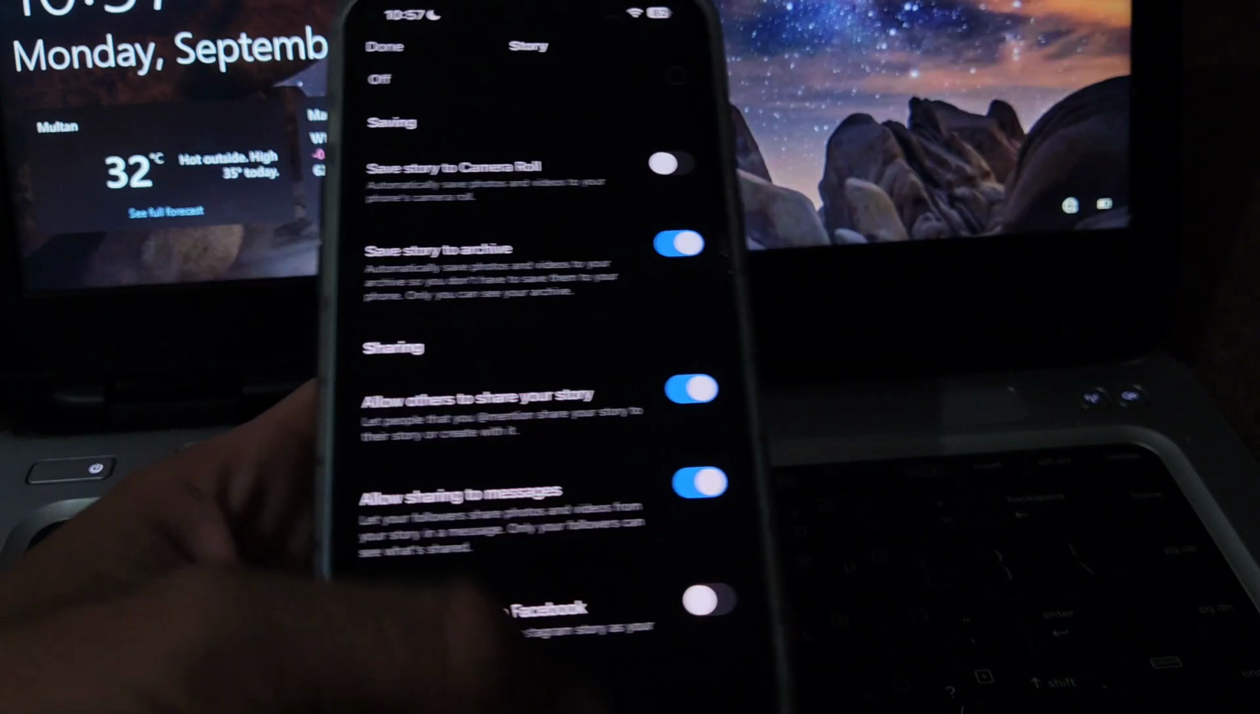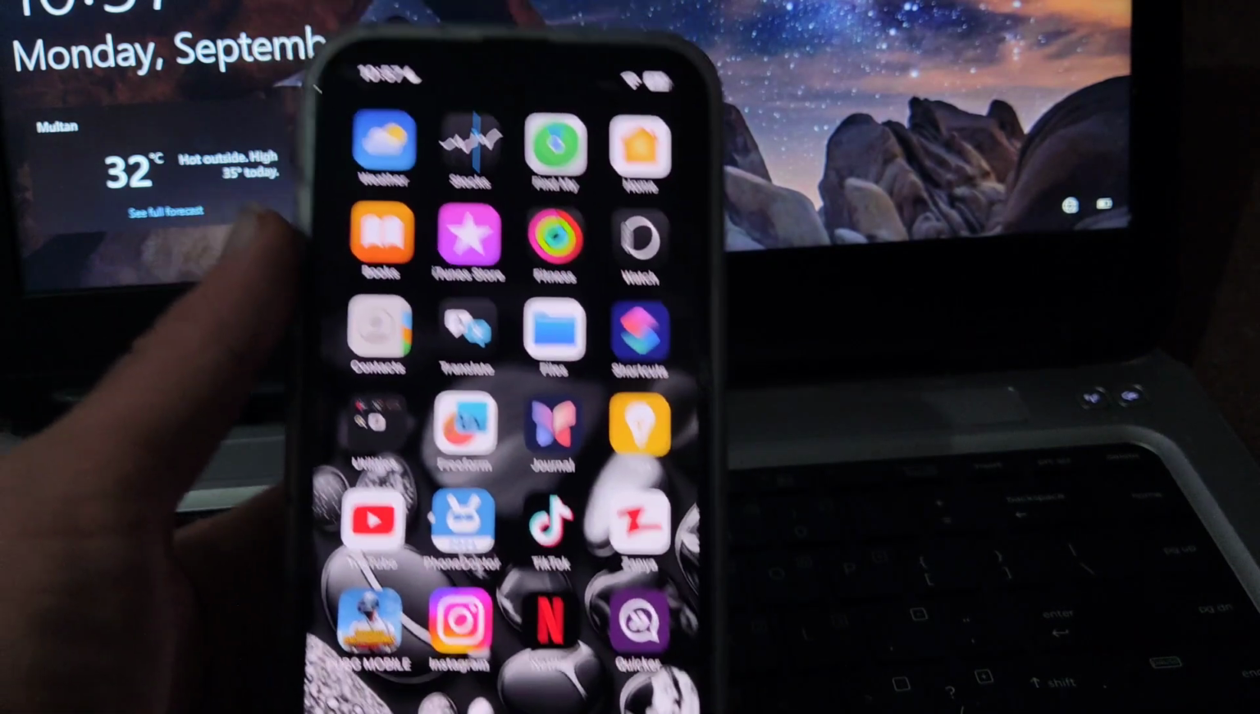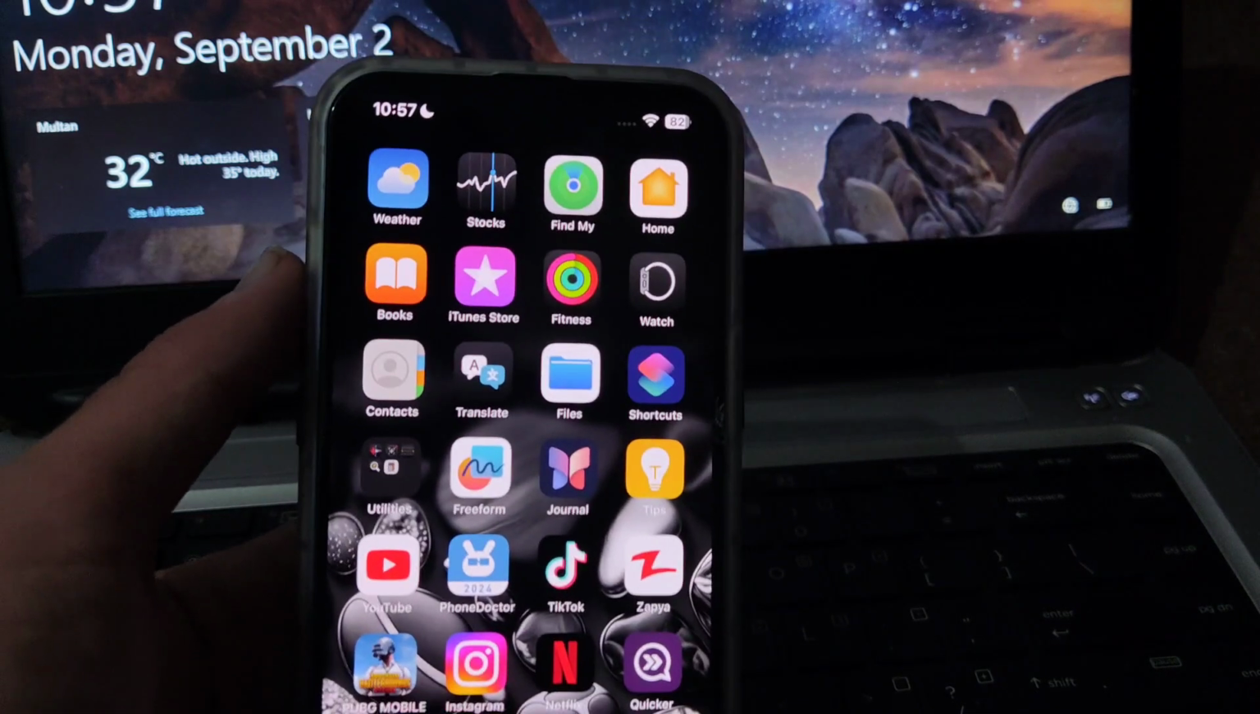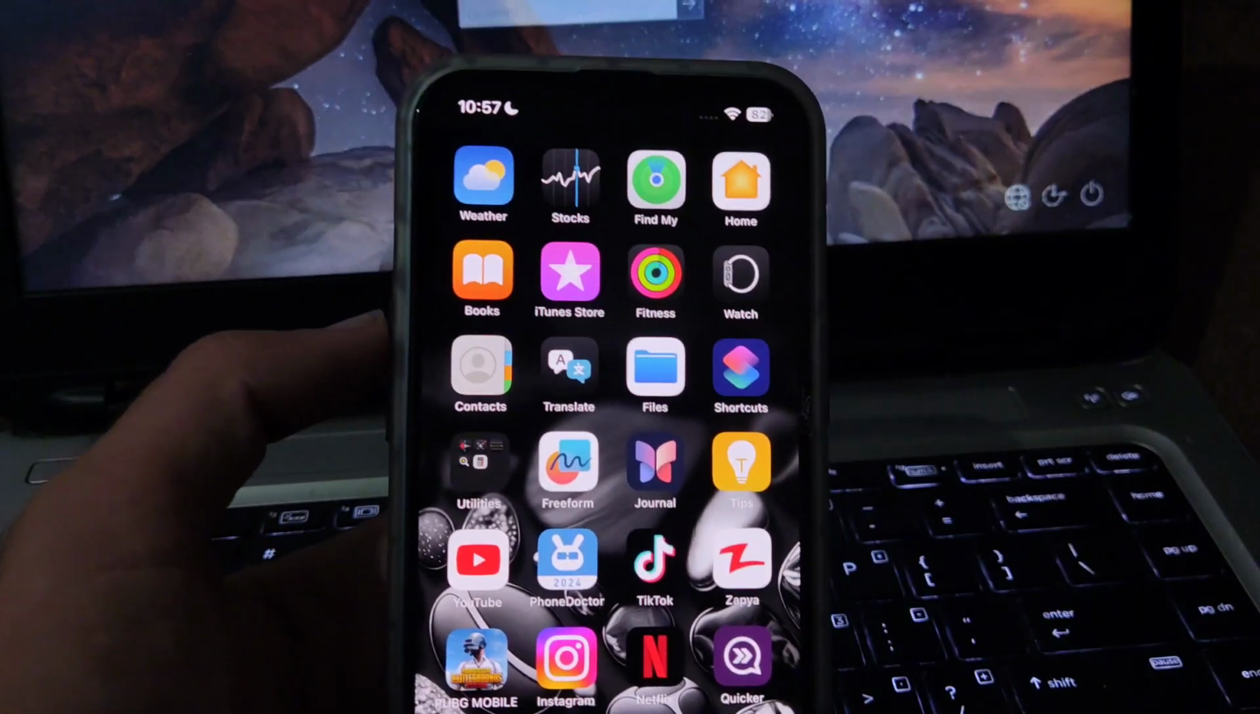If you scroll down, there are some other options also available. You can use them as well. But these 4 are one of the best settings for story of Instagram. So that's it for the video so far.